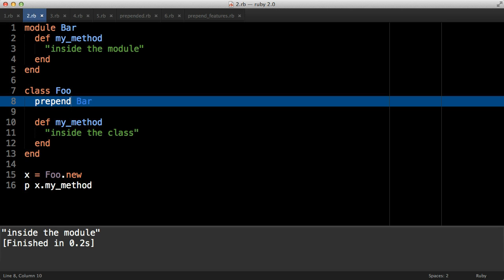Super is a special method invocation keyword in Ruby that heads up the inheritance tree, essentially, of classes and modules and invokes a method with the same name as the current method in a superclass of the current class. So just think of it as heading up that tree, and it will go and find the next method with the same name up the tree.